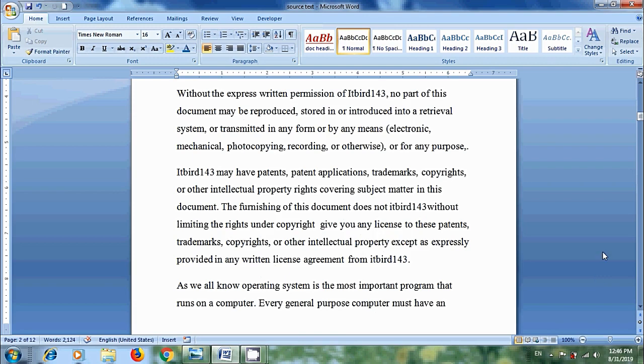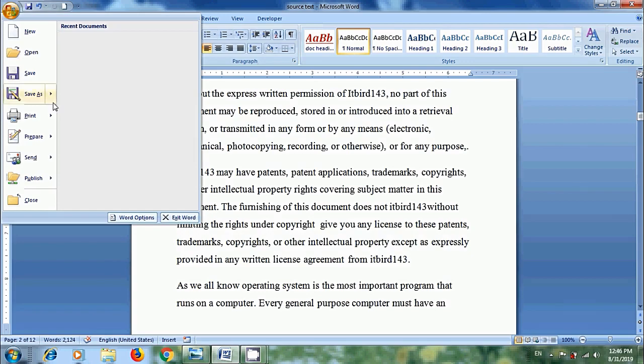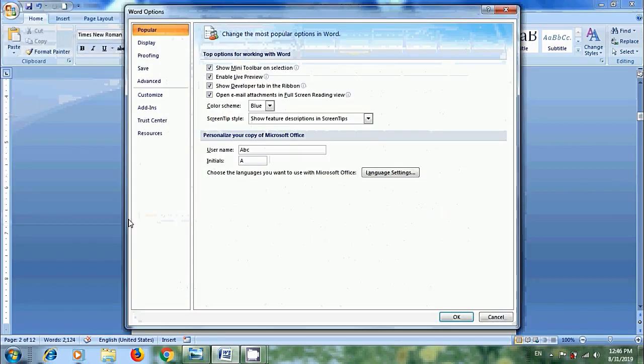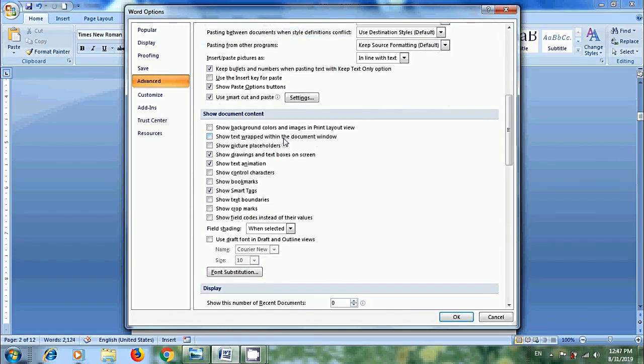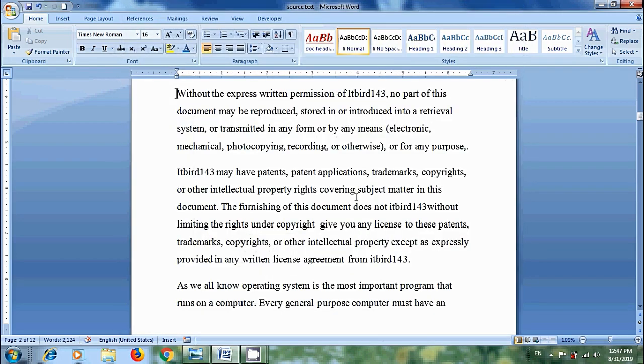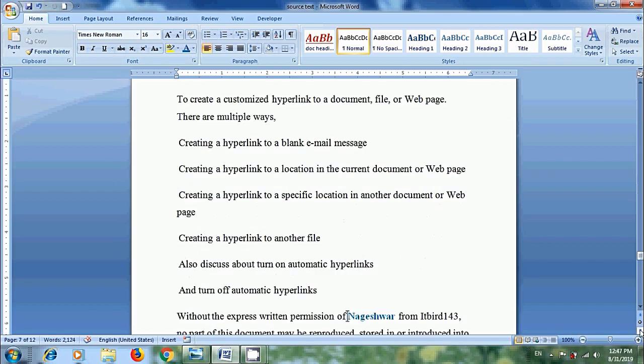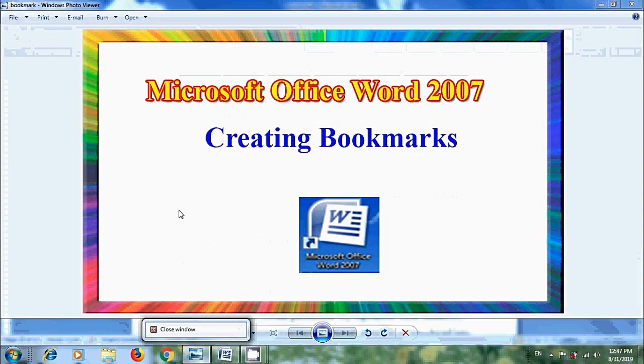And if you want to show or highlight these bookmarks in your document, click on the Office button, select Word Options. In this, please come to Advanced, scroll down, come to Show document content. In this, check the box before Show bookmarks and click on OK. Then we will get the square brackets in front of the bookmarks in the document. Like this, we can create bookmarks in Microsoft Office Word 2007 documents.